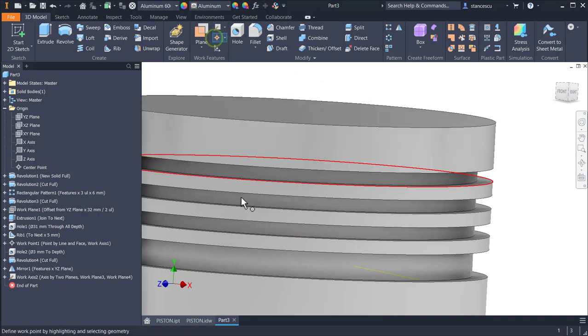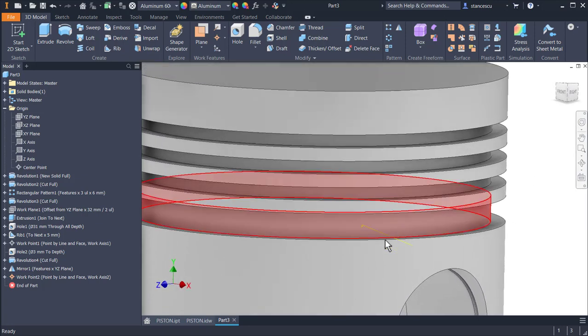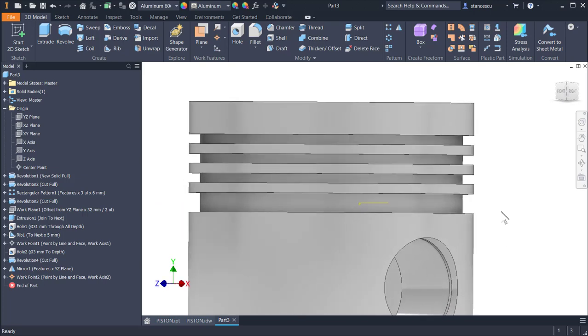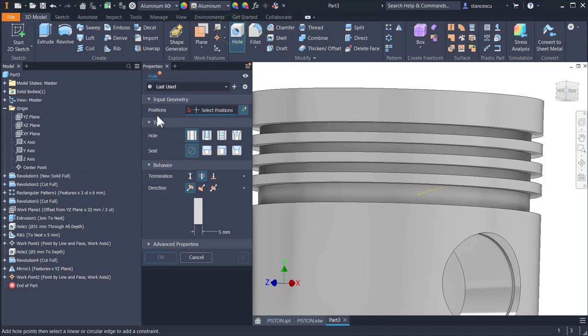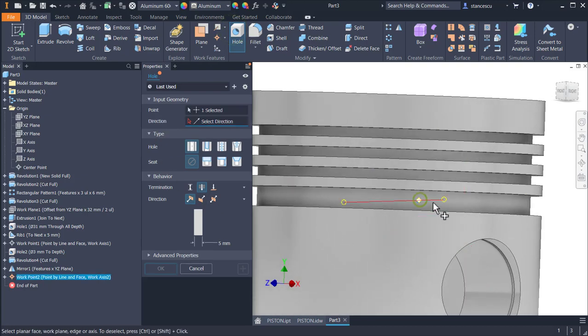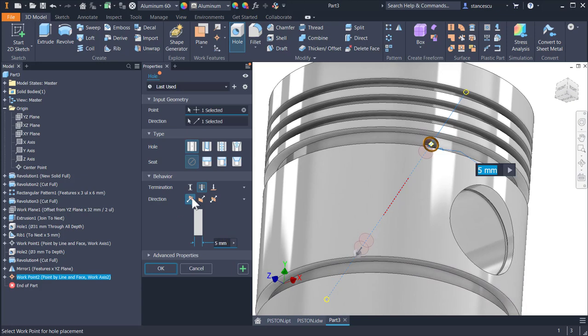I create a point at the intersection of the axis with this face. Having an axis and a point, we can apply hole. Hole from this point, this axis, diameter of 5 millimeters, okay, but not through.